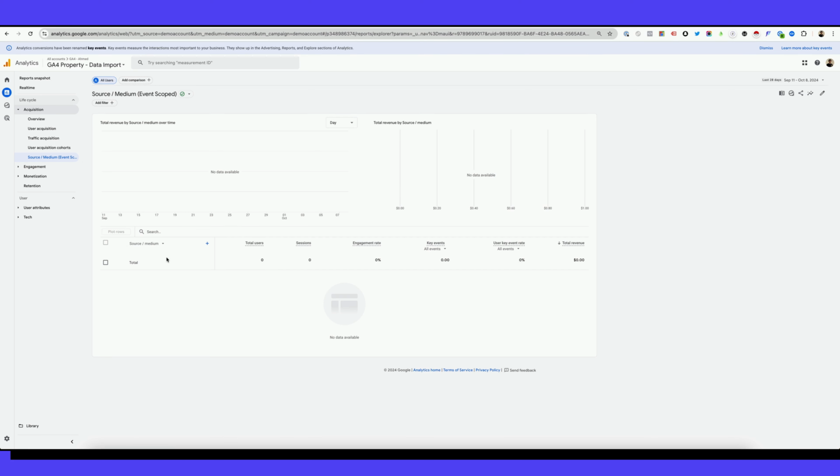If you have data within your property, it will be applied automatically to historical data, and you can also use the same filters, the date filter, and also the filtration here if you wanted to filter for a specific dimension.